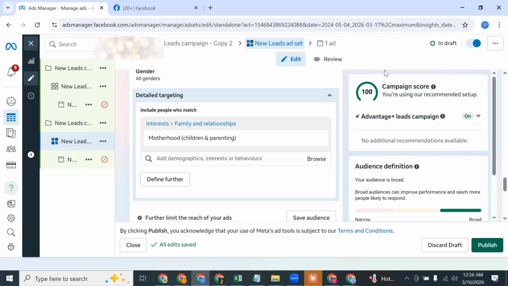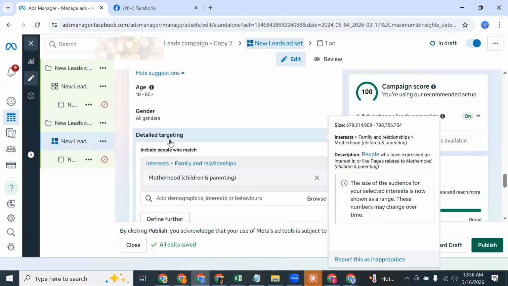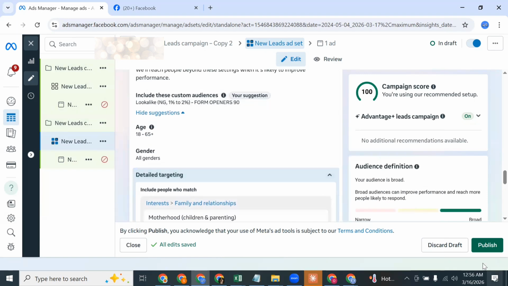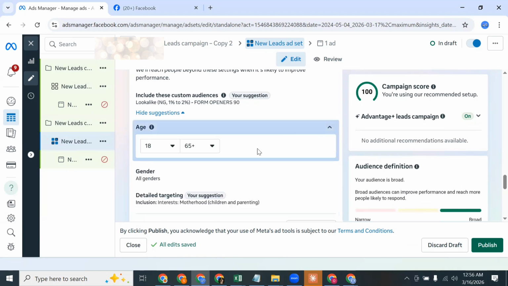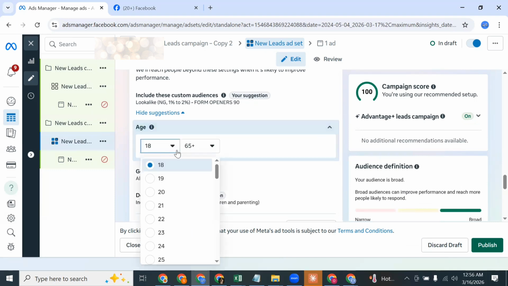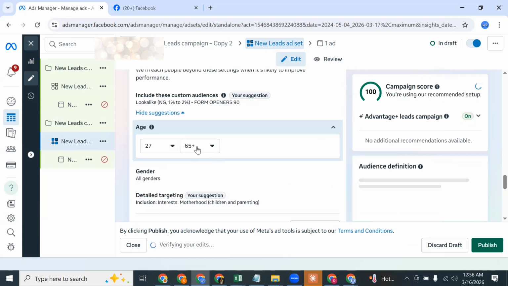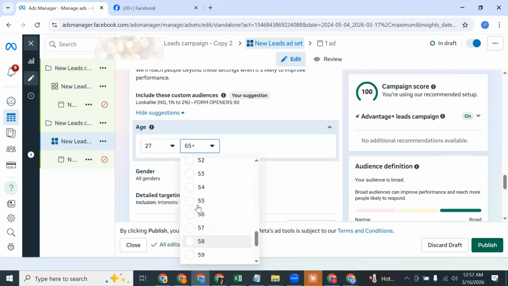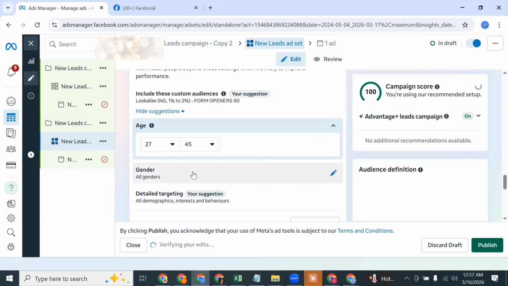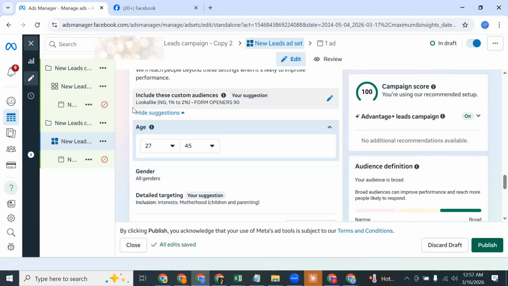Are you seeing the difference now? I am now changing the interest. So these are the strategies that you need to use. And when you do that, you just hit on publish. If for some reason you want to tamper with the age range, you can say, oh, for this advert, I want to reach people that are between the ages of 27 to 45. You see, what I'm doing now, I'm going to reach a new audience with this age range because it's different from the first age range that I put.